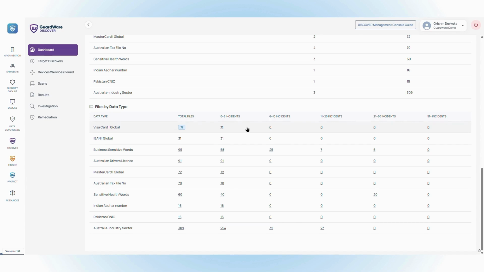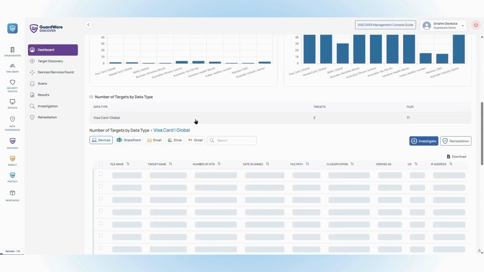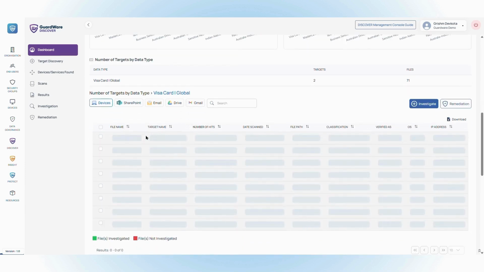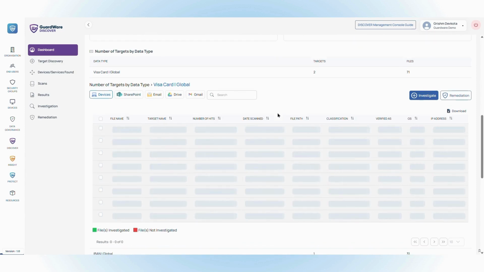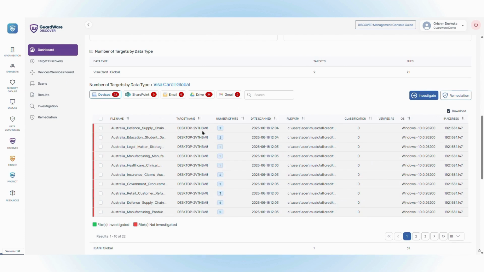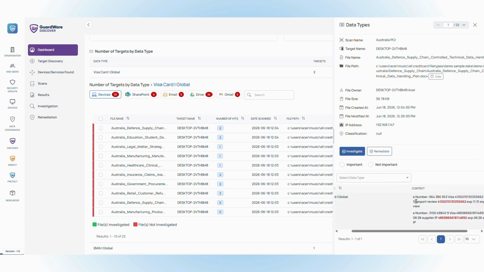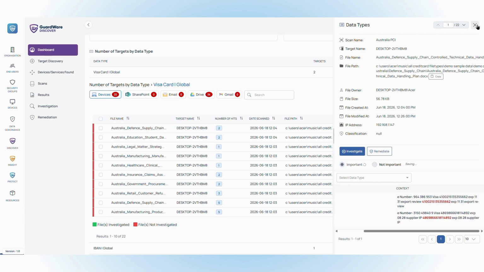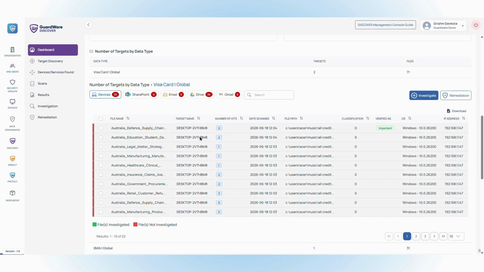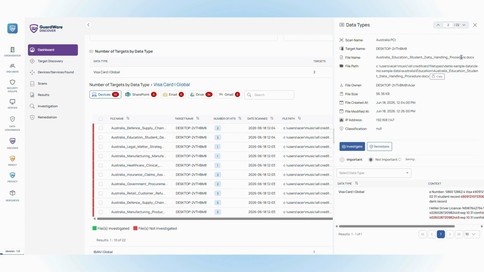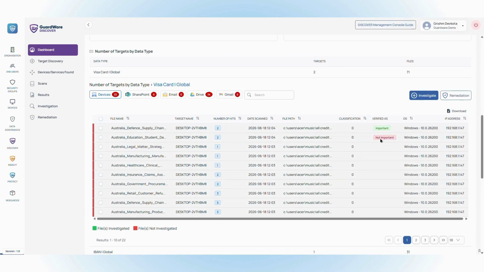Click any row to expand it and see the full detail. This opens a breakdown showing exactly what was found, along with the surrounding text captured around each match, giving you the context you need to judge whether the detection is something that genuinely needs attention or not. From here, you can mark each detection as important or not important, helping you and your team keep track of what has been reviewed and what still needs attention. You can also perform investigate and remediate actions directly from here without going back to the results page.